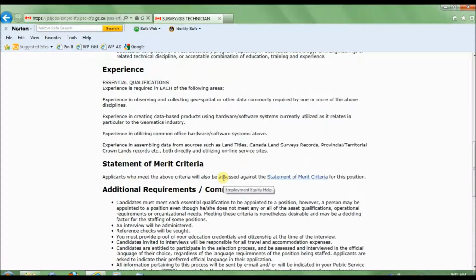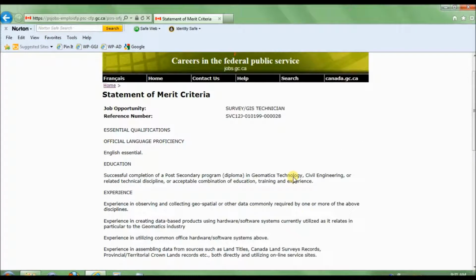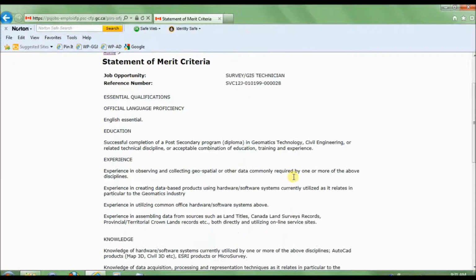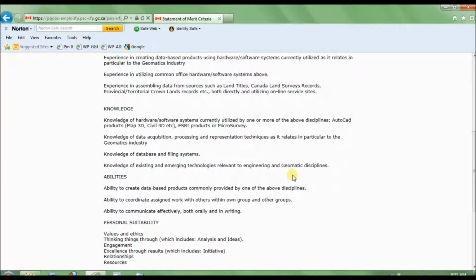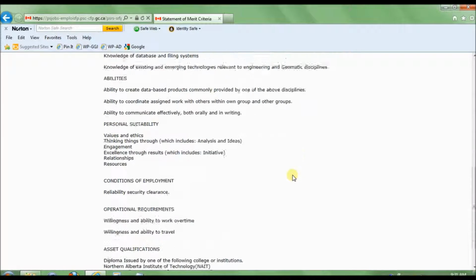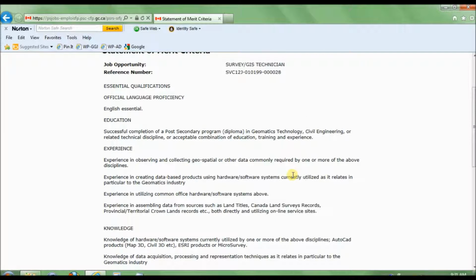So I just want to take a quick look at the Statement of Merit Criteria here, because as I said, the SOMC is another way you'll hear it referred to, or SOMC in some cases. This is the be-all and end-all of government applications. Everything, and I mean everything is based on these statement of merit criteria.